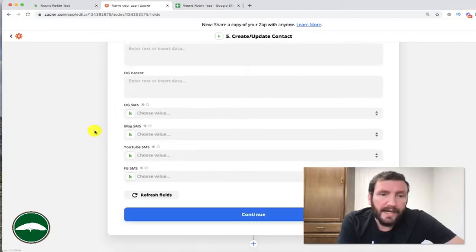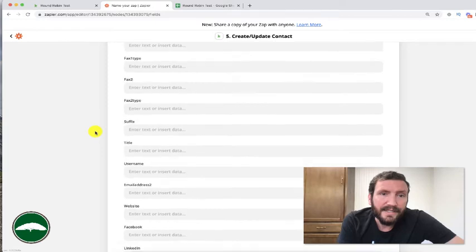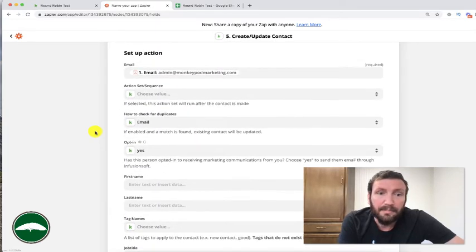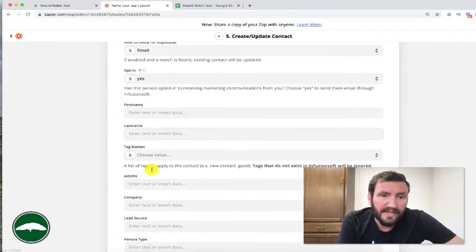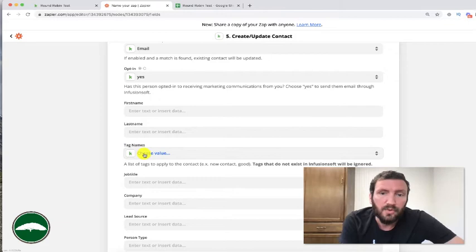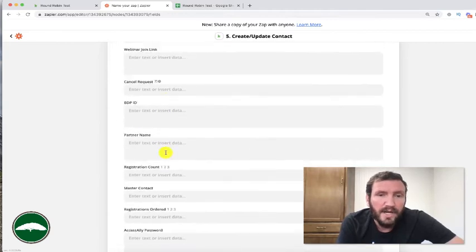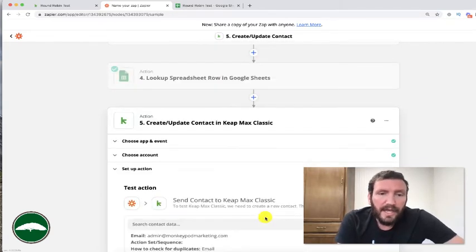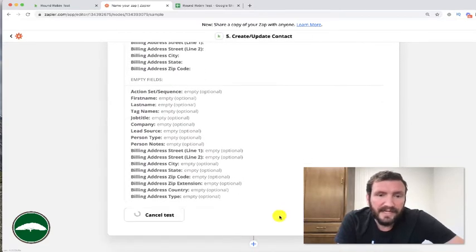And then you could also tag to indicate that this round robin has completed. So up here, when it runs, you can designate a tag that you want to have applied. So you could also create a tag in Keap and then choose it here to indicate that this has run. I'm not going to do that for now, but we'll just click continue and test and continue.